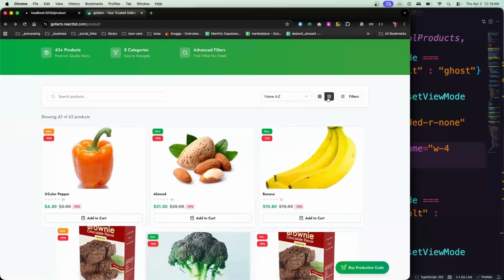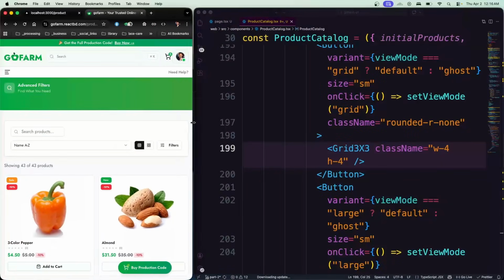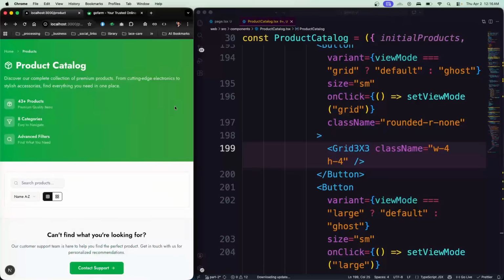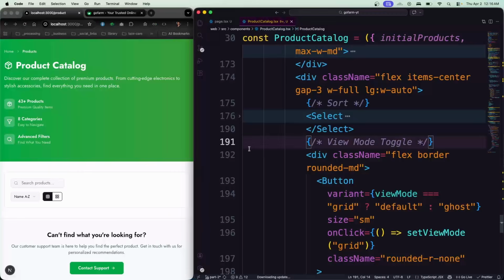Yeah, there's the 3 4 value. So in the smaller screen, maybe there is no need for it because we have only 2 or 3 products, so it's not showing anything. So this is just for the bigger screen, so that it can be in a very highlighted manner. So this is the view mode toggle.